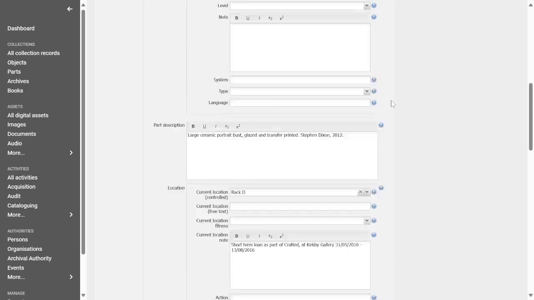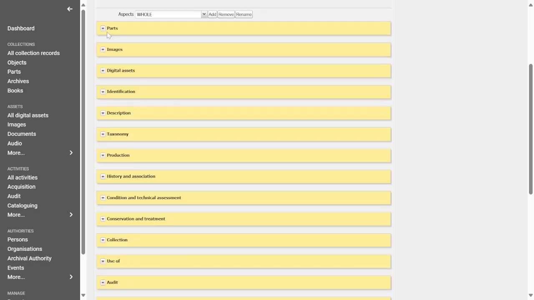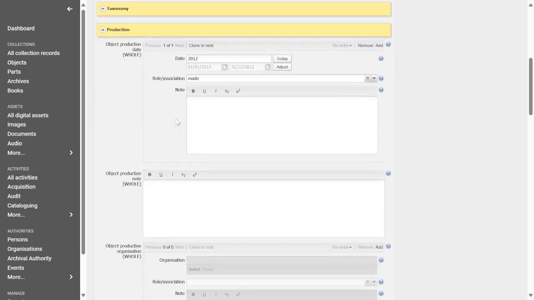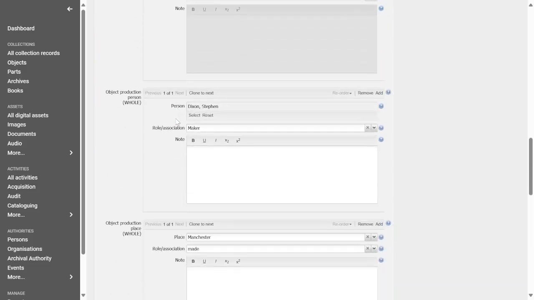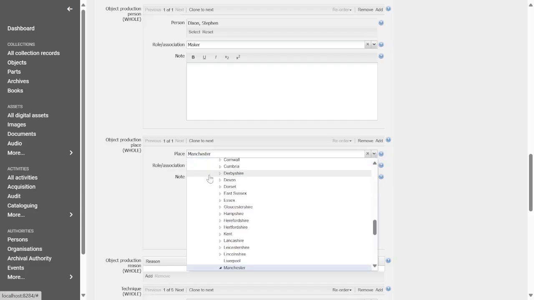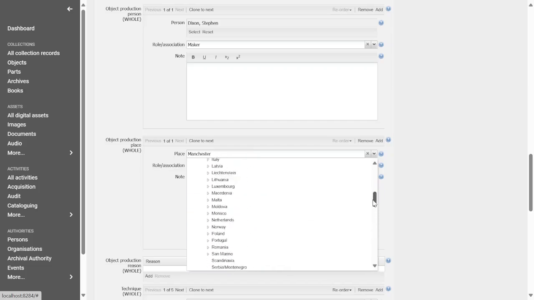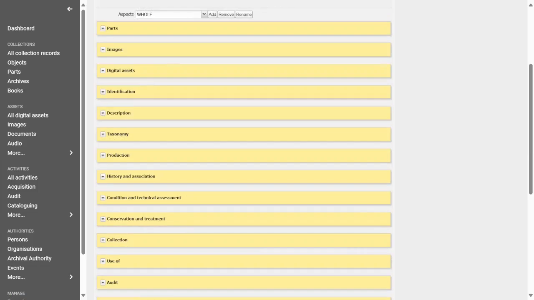Now let's have a look at how that place terminology is appearing to us. Place controls quite a few different geographically associated fields within the system. So if I go to something like production, we can see we have production place. This is controlled by the place terminology, and you can see it's currently showing Manchester, but we can scroll around and change that if we need to.